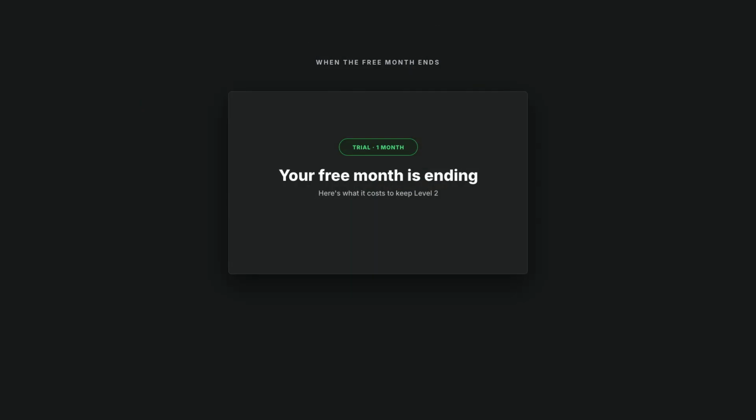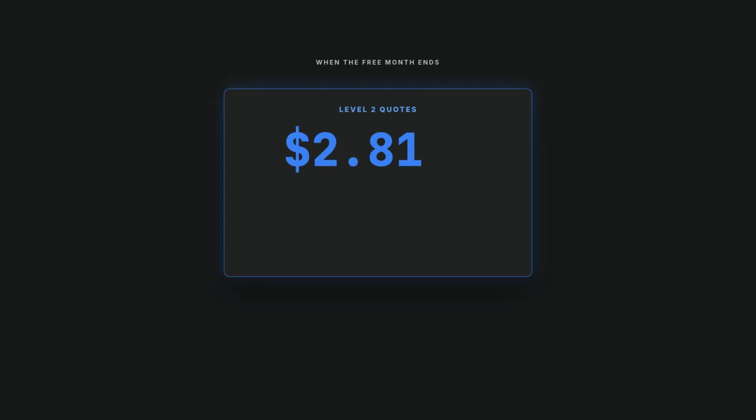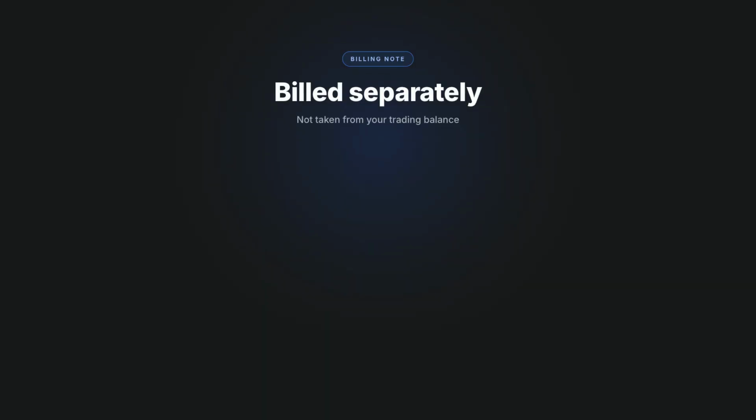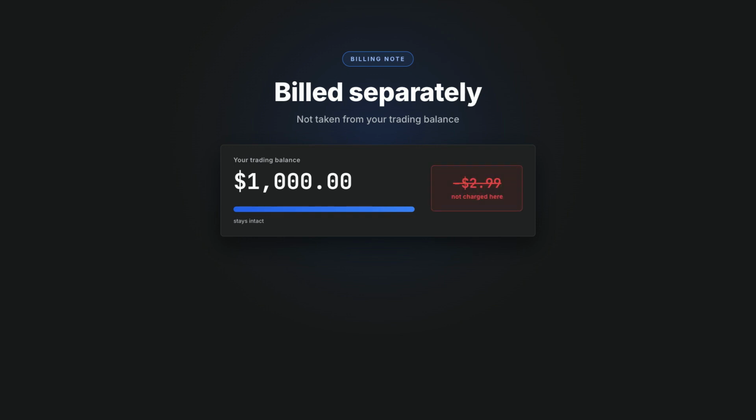Once that free month runs out, if you want to keep it going, it becomes a paid subscription, and it's genuinely affordable at $2.99 a month for a regular individual account. One detail worth knowing before you subscribe: this charge doesn't come out of your actual trading balance the way a stock purchase would. It's billed separately through a third-party payment method instead.